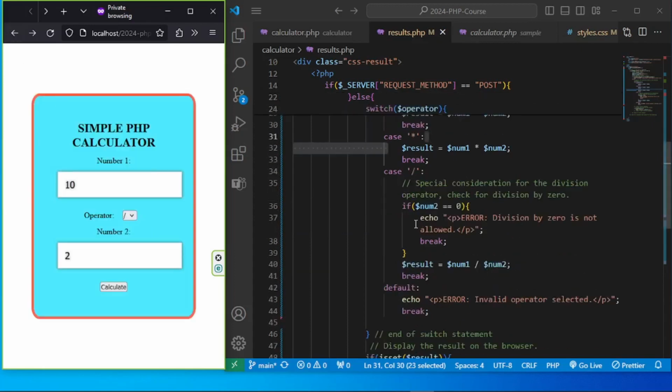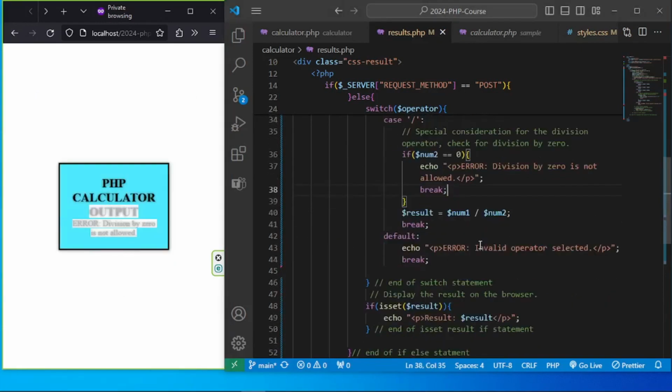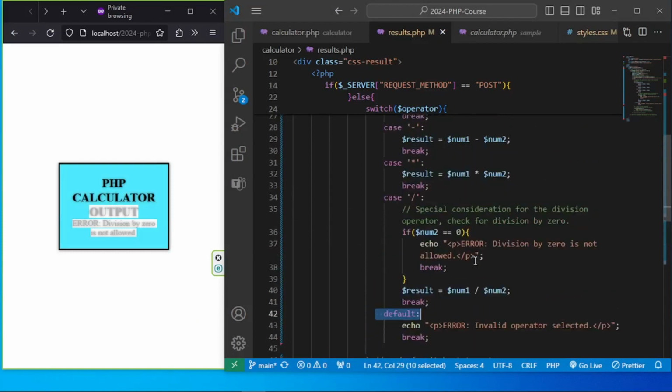And we also added here a check for division by 0. So we do have that error that's working. And we do have a default value if we selected an incorrect operator.